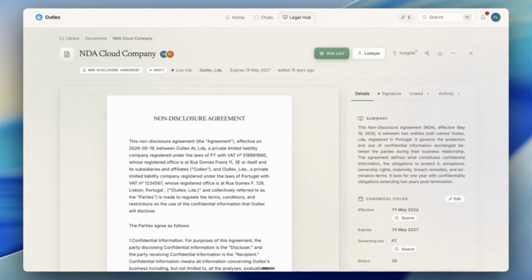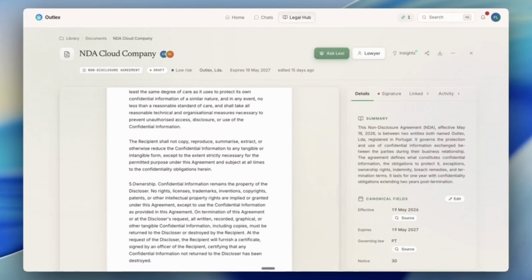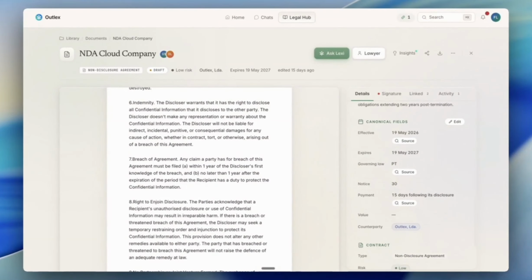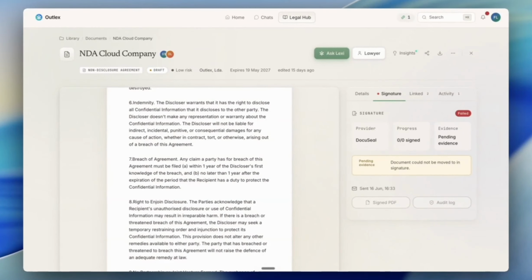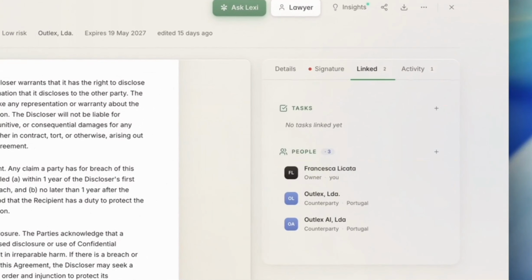Here, we open a document inside Legal Hub to show how the final document looks once it has been created and saved in the workspace. The user can see the document itself, but also everything connected to it. The key metadata, the relevant counterparties, the signature status, and any other actions.